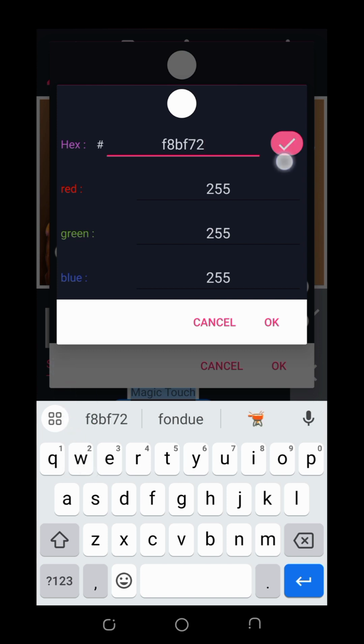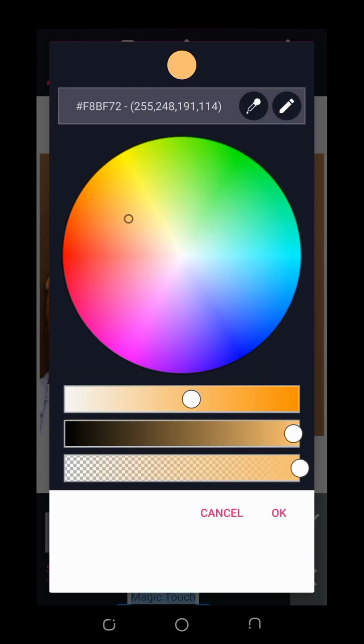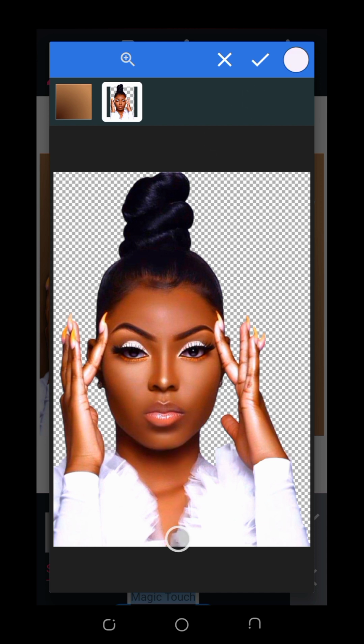Yes. Now tap on this mark icon. Now you might be wondering how I actually got this particular color. I picked it making use of the color picker, and I selected it from this lady's finger. If you look at this hand, this finger, the fingernails, that was where I got that particular color from.